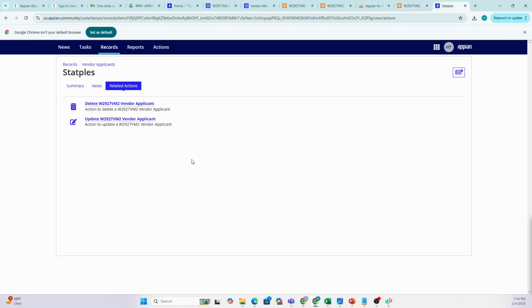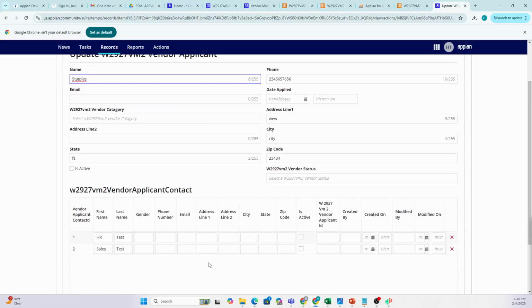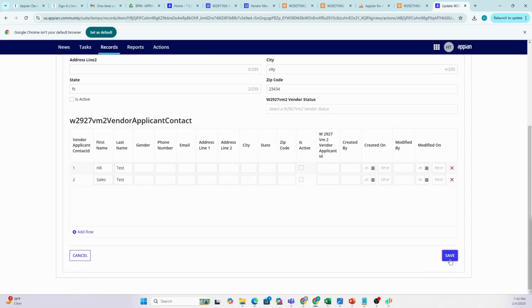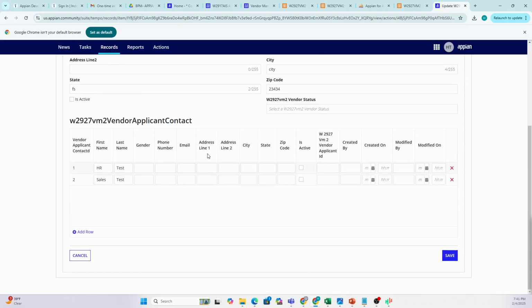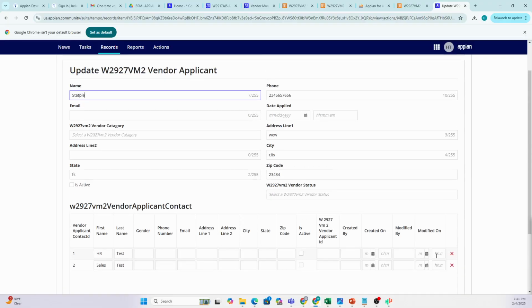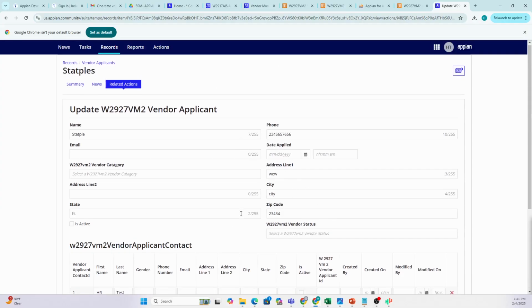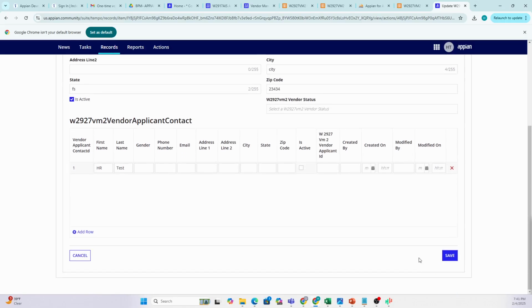So if I want to update, for example, from staples to values furniture, I need to click on update. It will automatically open whatever information I put, and we can make an update and then click save. Or if I want to remove one of the contacts and make it something else, then click on save.